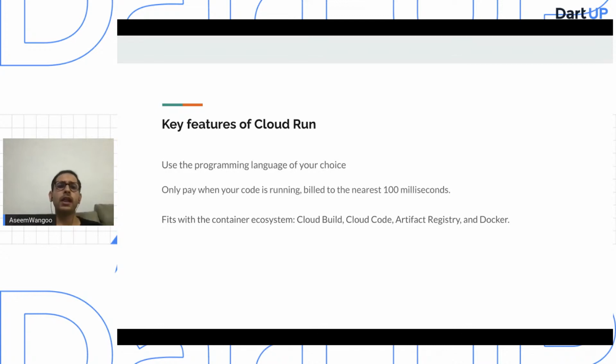Lastly, it fits well with the container ecosystem, as we know, like Cloud Build, Cloud Code, Artifact Registry, Docker. Since these are all familiar names in the containerized world, Cloud Run fits in well with whatever container ecosystem we have already.